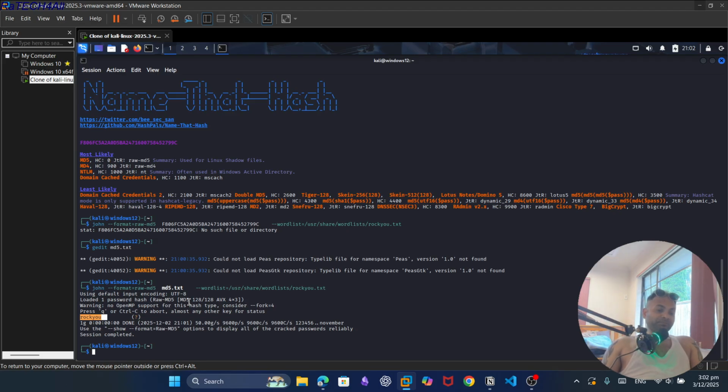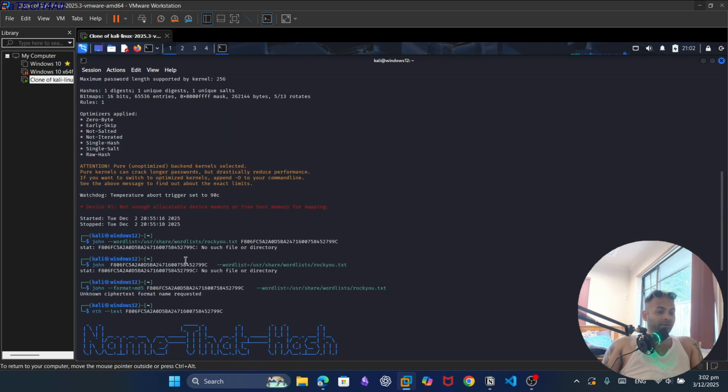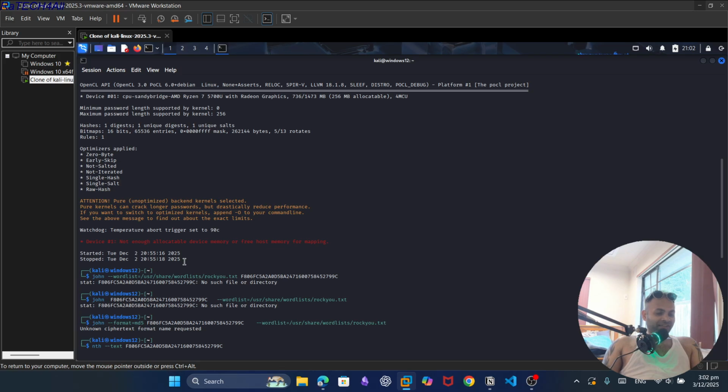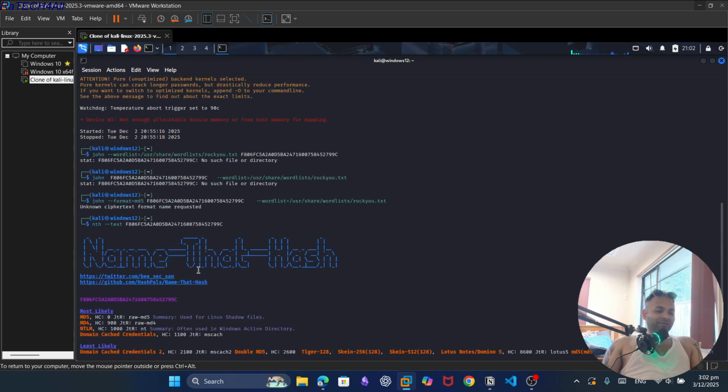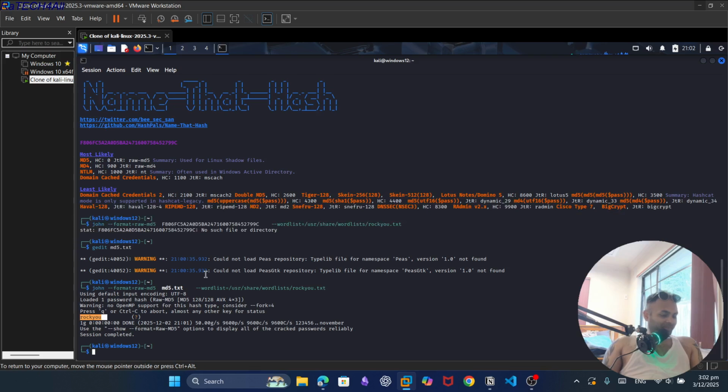So now, if your hashcat can crack the password, it's fair enough. Good, lucky you. If it can't, then we have the next tool. Don't get frustrated. Wait, and then give it a go. You should be able to crack the password. So yes.